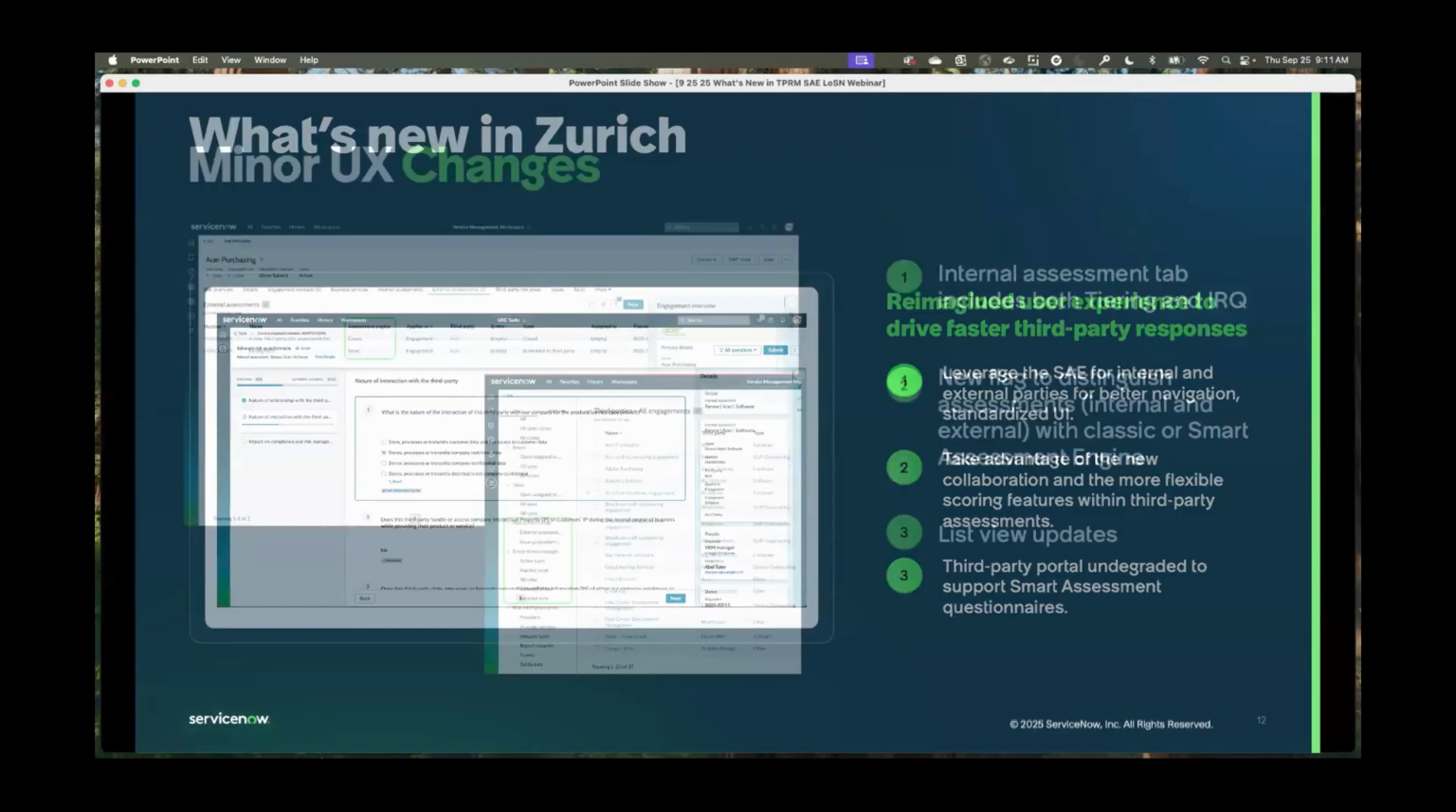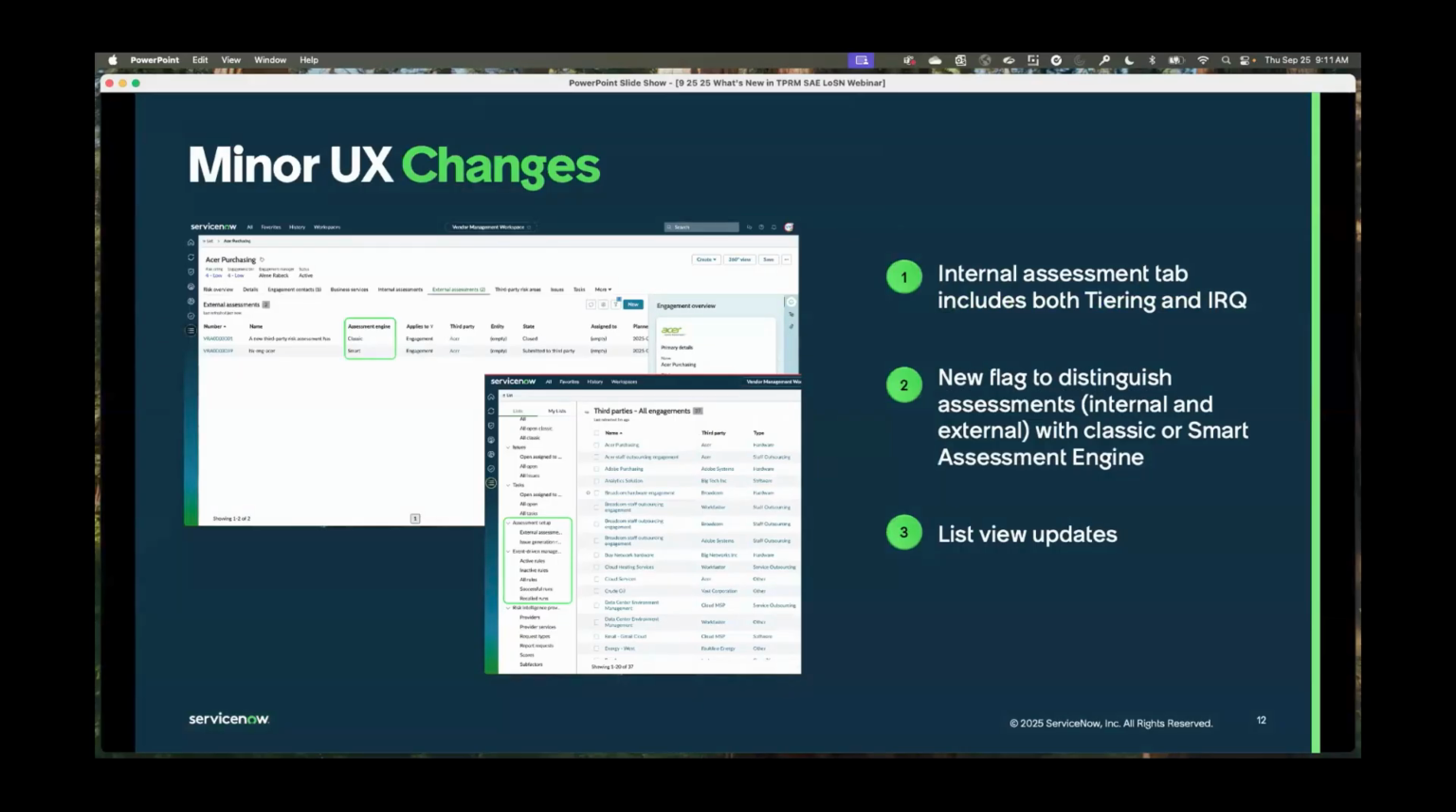Next slide here. So we've made some minor changes. There's visibility in terms of which assessment engine an external assessment is. At the back, what you're seeing is a field that we've added called Assessment Engine that indicates whether that VRA is classic or smart. Also, in the front, we've updated lists to include some of the pages for assessment setup and event-driven rules.